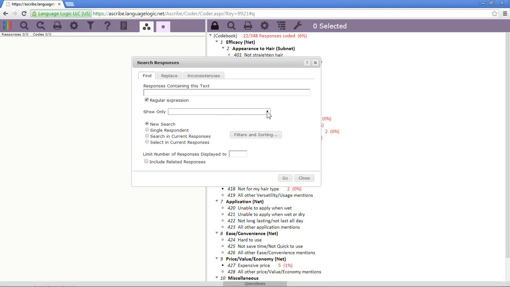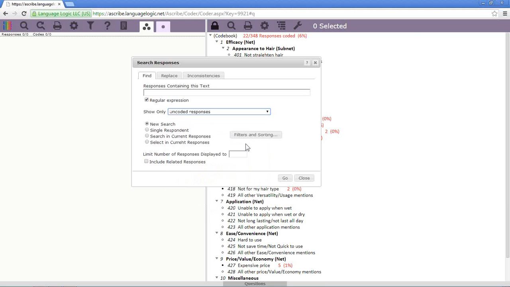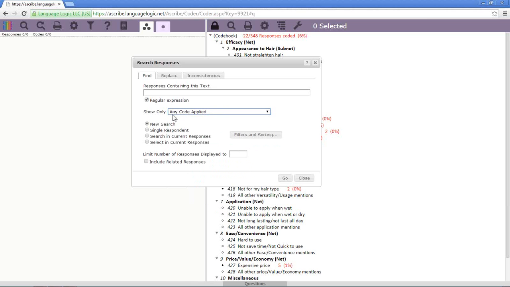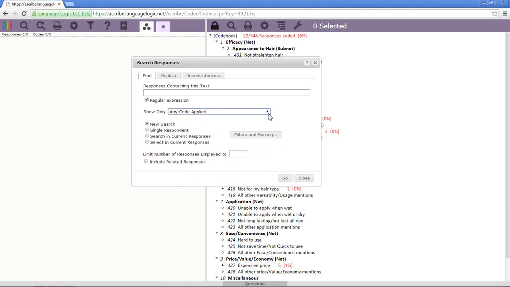The second field that we have here is our show only field. Again, it defaults the first time we log in to being blank, which means there are no restrictions. Show me both coded and uncoded responses. If we want only our uncoded responses, we'll choose uncoded responses. If I want my coded responses, then I'll choose show only responses with any code applied, or uncoded or coded responses. I'm not going into the rest of those options today.